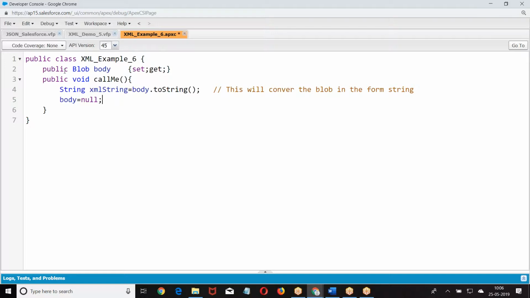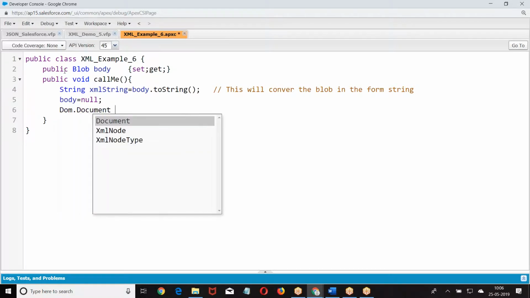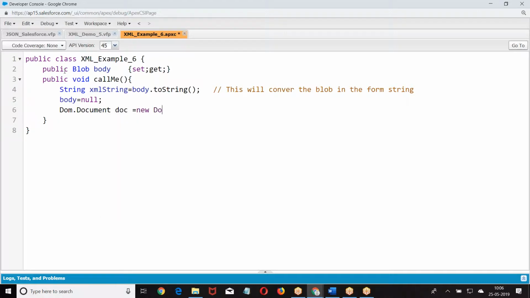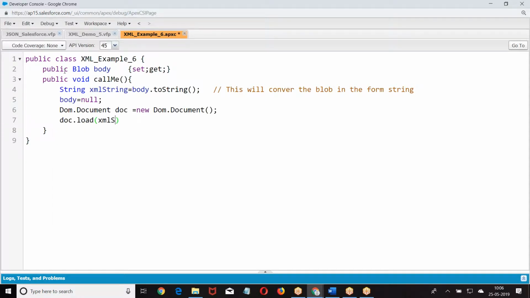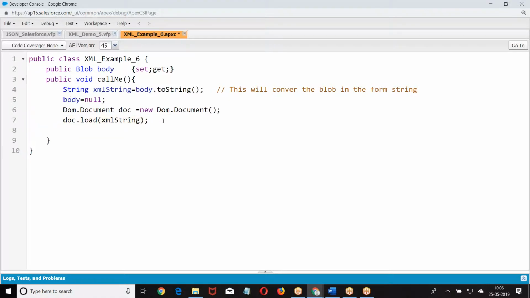That is the reason, generally when you are trying to upload any files, we ensure that once the file is captured, immediately we nullify the body, so that we can escape view state exception. So that's the reason I gave body equal to null here. Then what you are supposed to do? Document, then doc dot, doc dot load XML string.